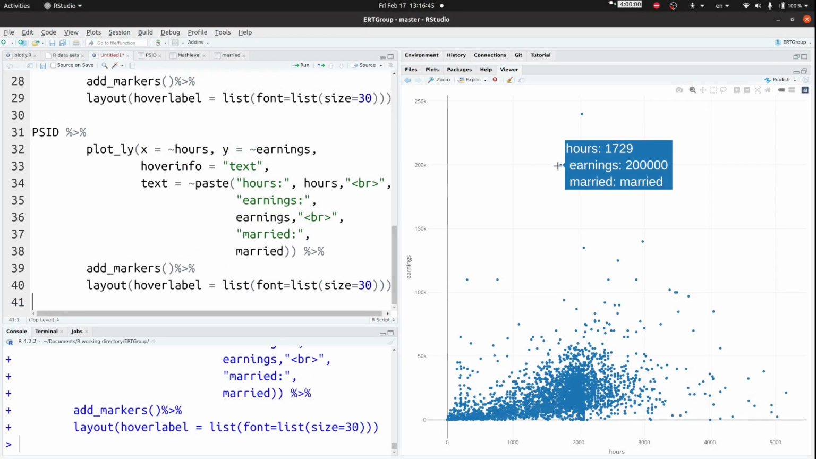Now you can see here. Now before we had these values, you know, hours and earning, but we didn't have the actual name of the x-axis and the name of the y-axis. That's what's different here. And again, we could have put in different values or other information if we wanted to.